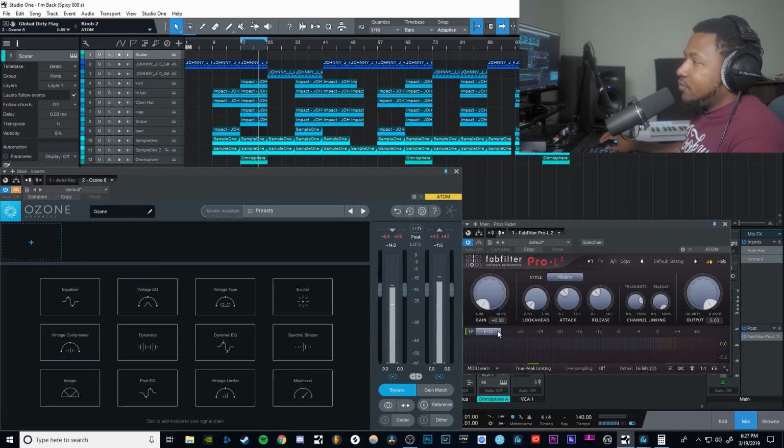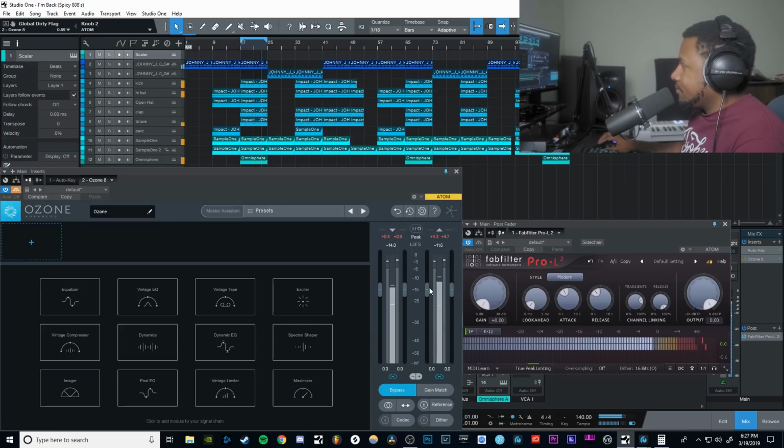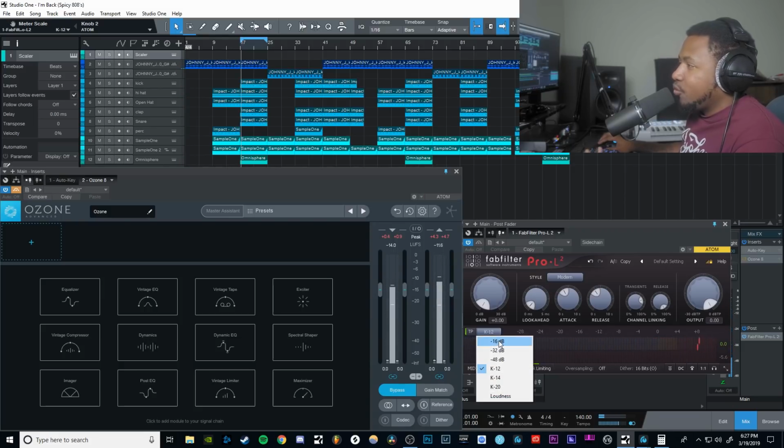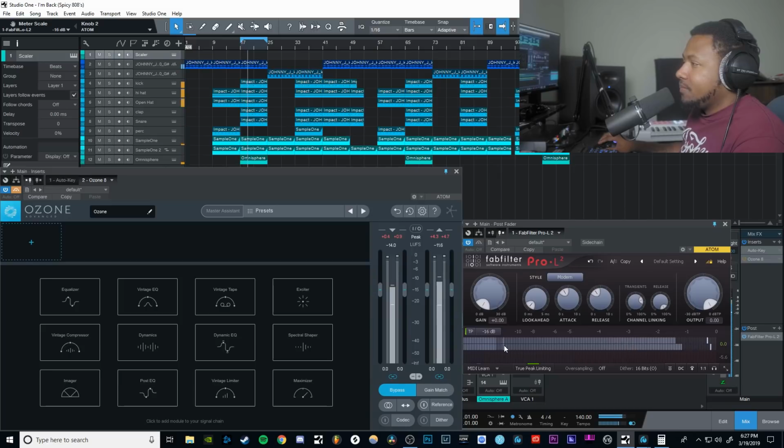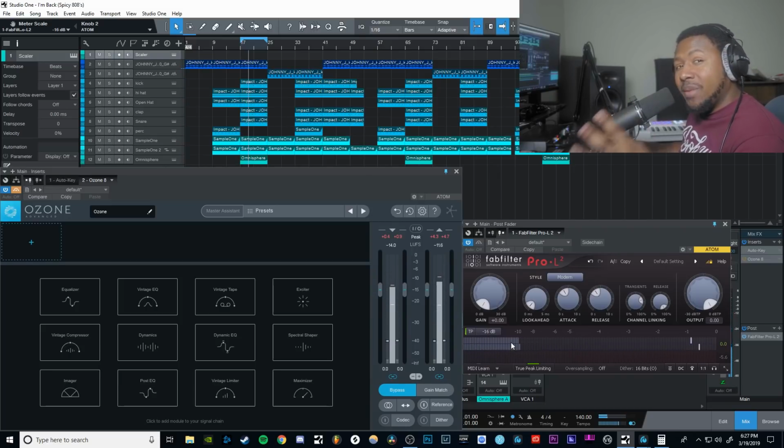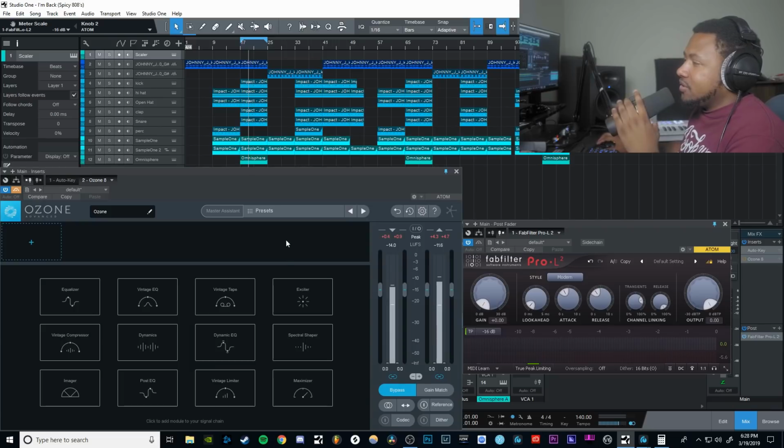So as we can see, when I play the beat, it's right at that 0 mark, which if I turn to a regular meter, should be right below 10. So it is about negative 12 dB. And you want to pay attention to your RMS levels, not your peak levels, because your peaks only happen for a split second. But your RMS is the average volume of the entire track. So let's get to start mastering this beat.